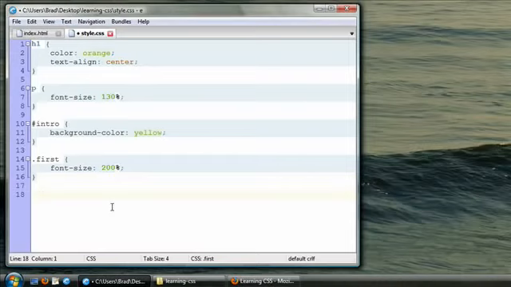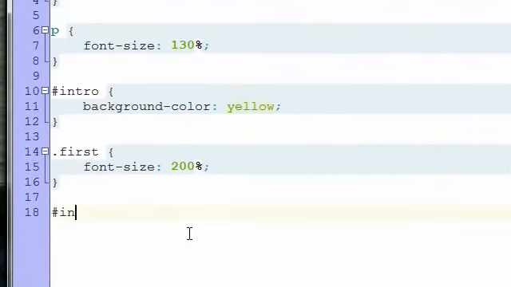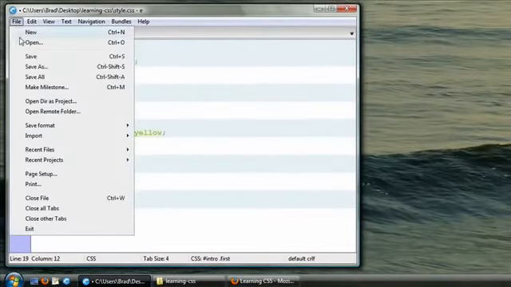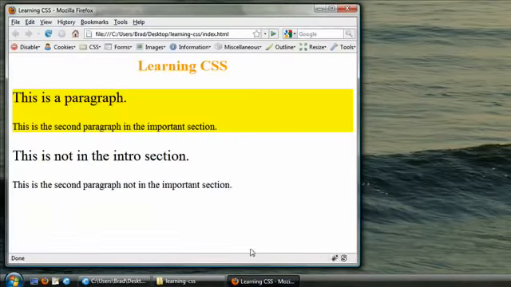So we start out by selecting the intro element. Then inside that we want to select the first class. And then we write our declaration. Color red. Save our CSS file. Refresh our page. And it's red. Let's dissect how we did that.